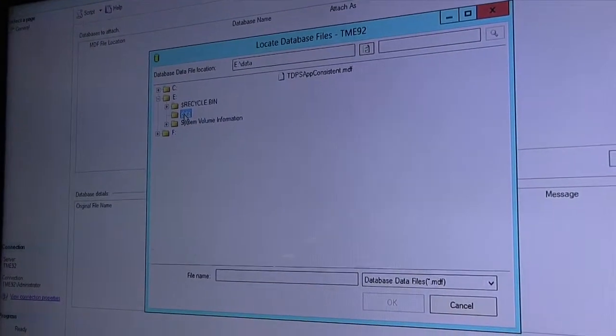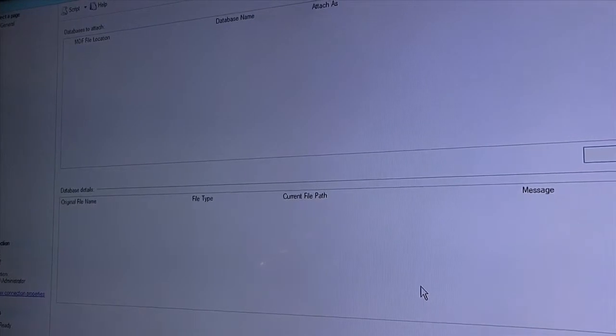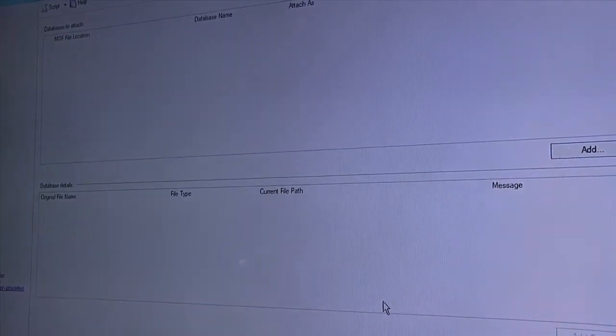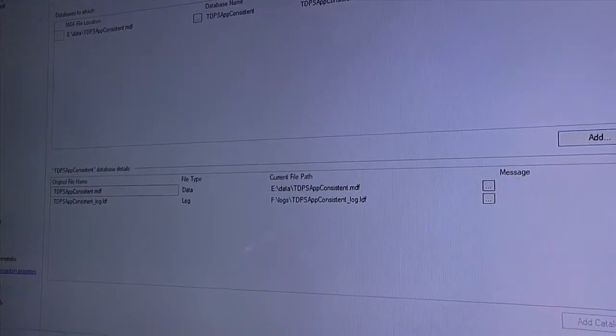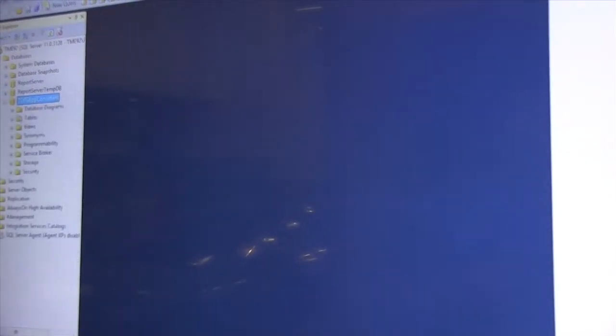It was on this E drive here. There it is. SQL knows where both the data and log files are. They'll pop up here shortly. There they are. Database is back. Let's do a new query on the table, and let me know if you see your once missing number or address.